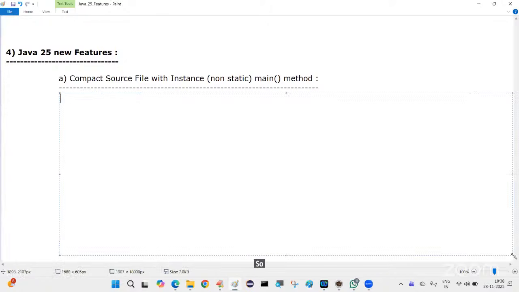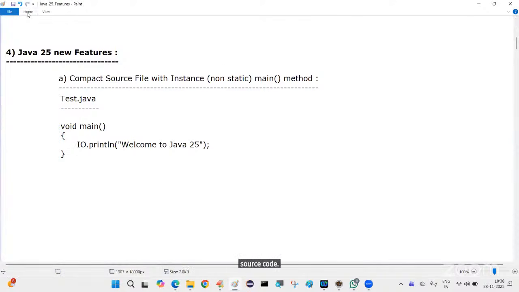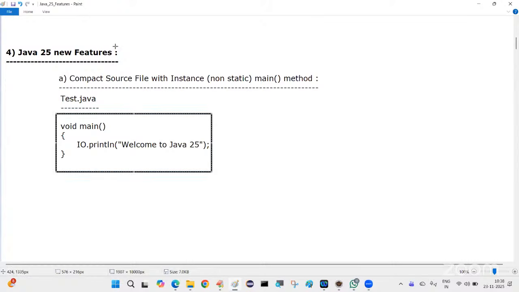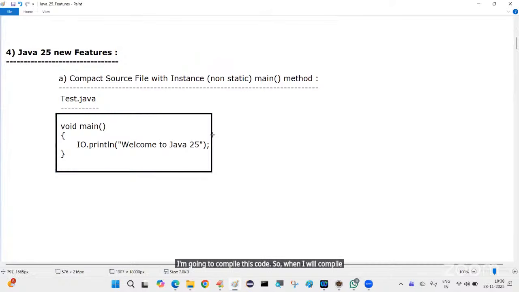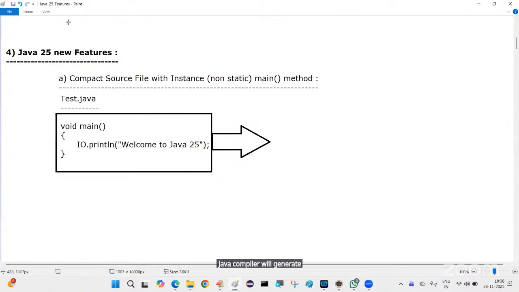Here my file name is Test.java. Please concentrate very carefully. Here is my program with void main, in my Test.java source file. When I compile this code, the Java compiler will generate the Test.class file, which is known as bytecode.